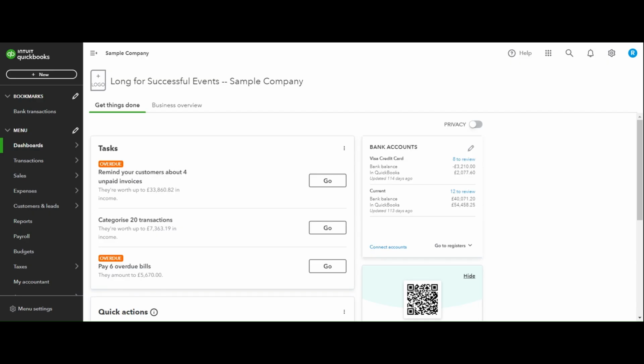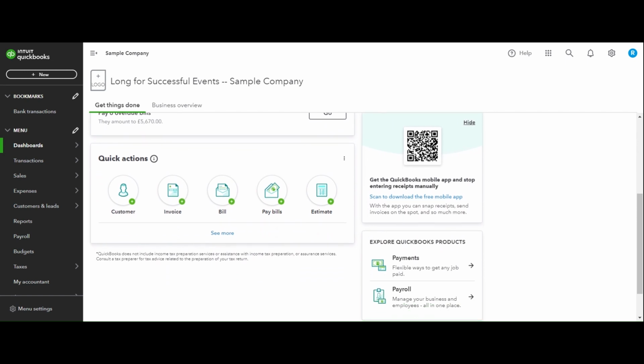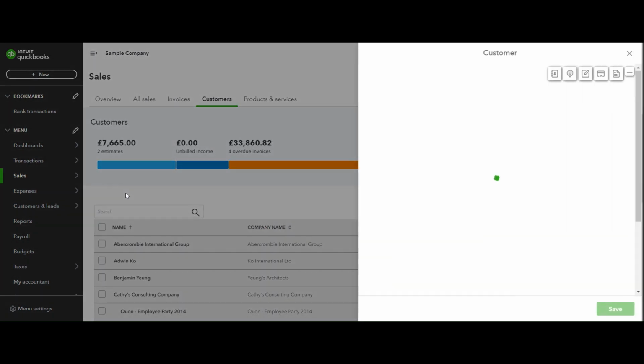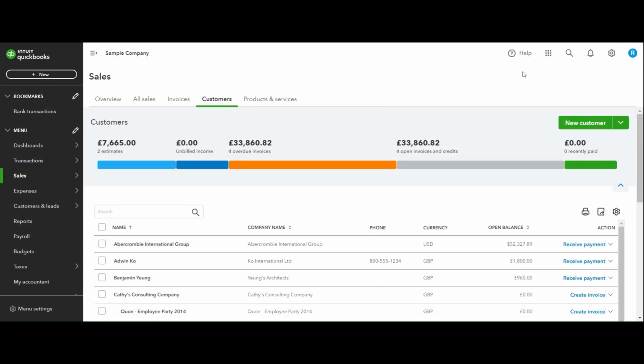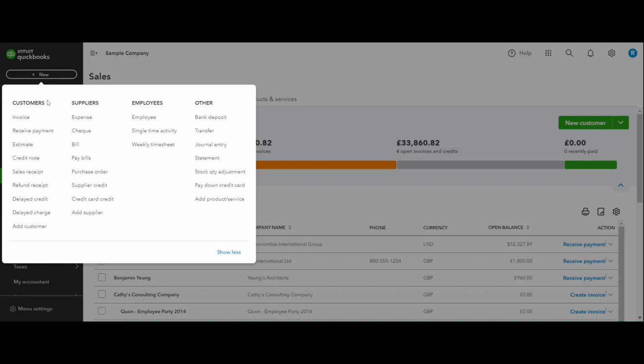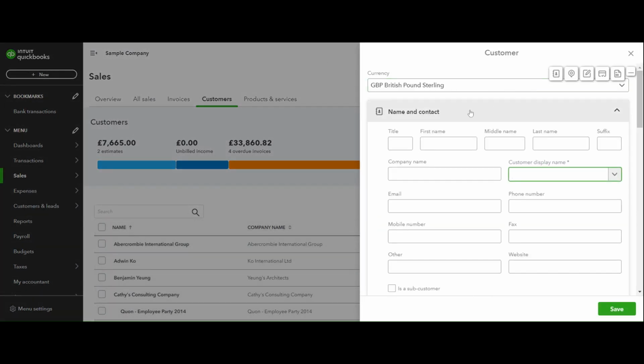To set up a customer, there are 3 ways to access the customer profile form. The first way is to scroll down and click on customer, just one click. It'll take you to the customer form. That's the first way. The second way is to click on this plus new menu. Under customer, you click on add customer. It'll take you to the same form.